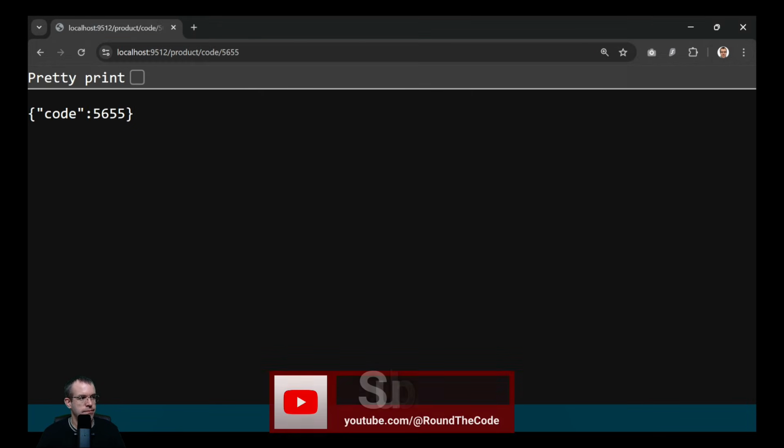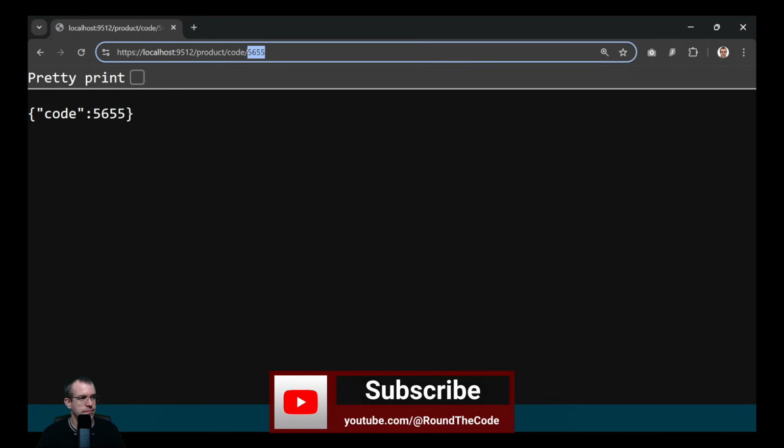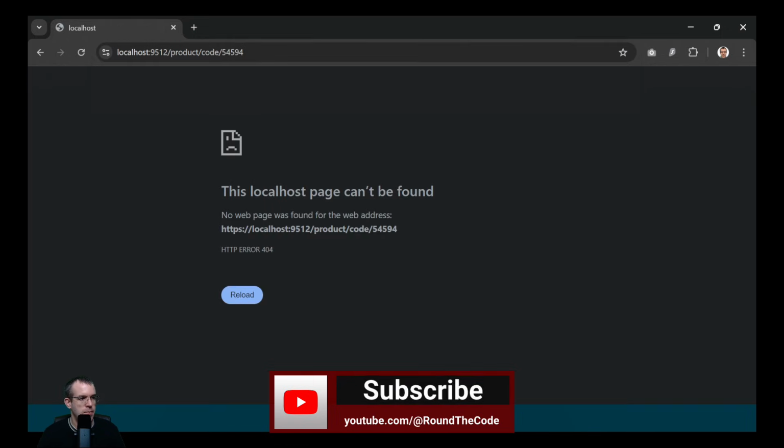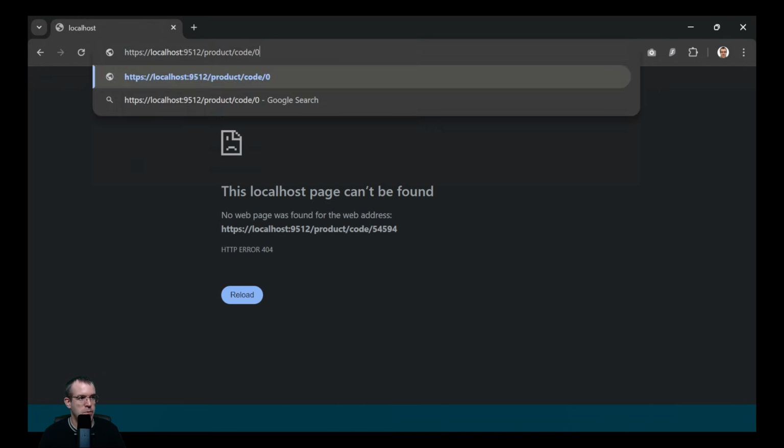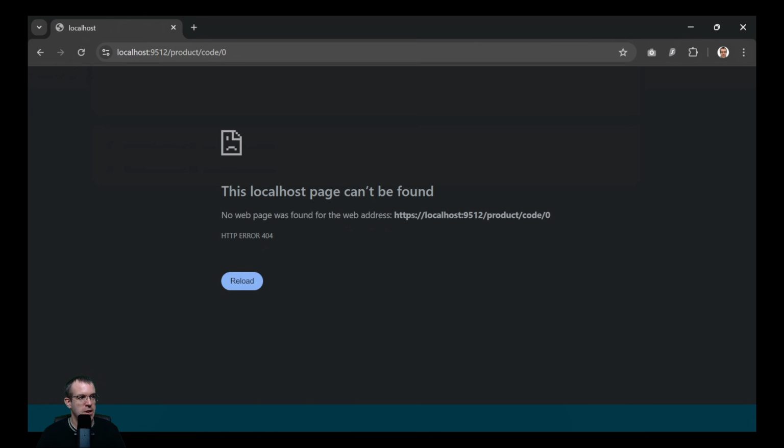That's working. Let's try it with another number. Let's now try it with 5 numbers. That isn't working, and that's because it's over the maximum value of 9,999. We can also try it with 0 as well. That's below the minimum value of 1, so it's not working.